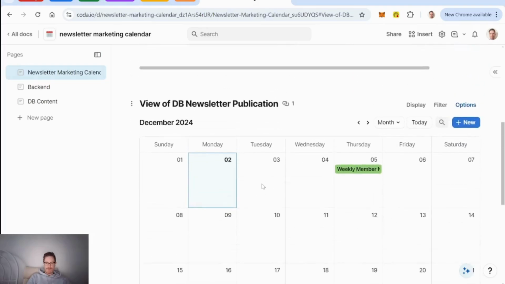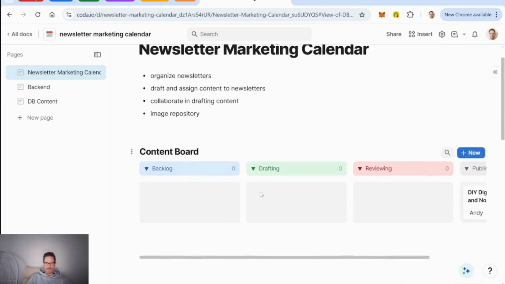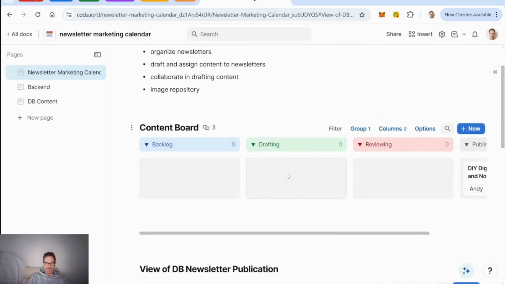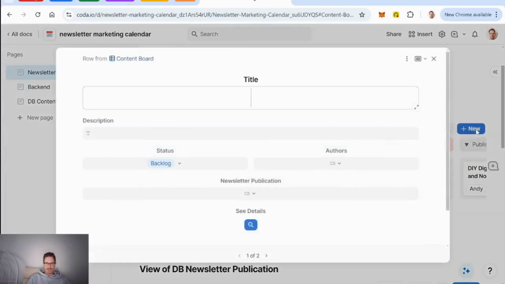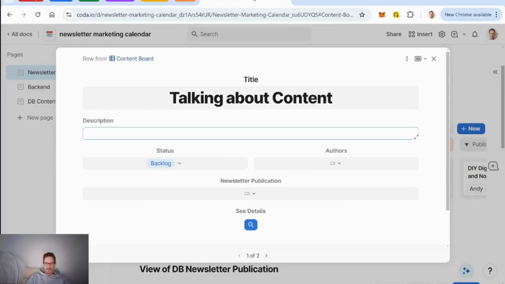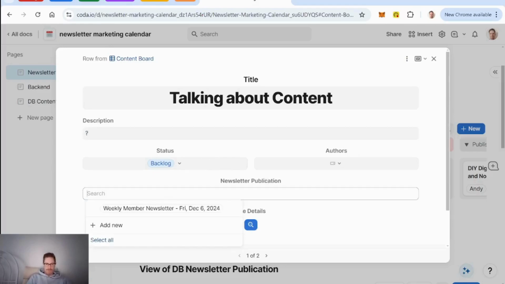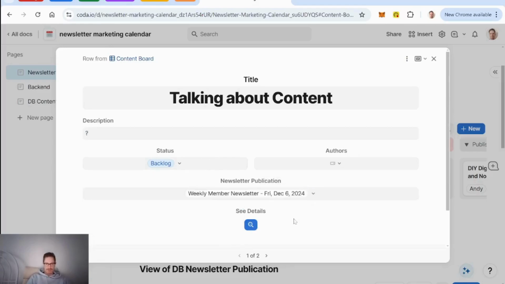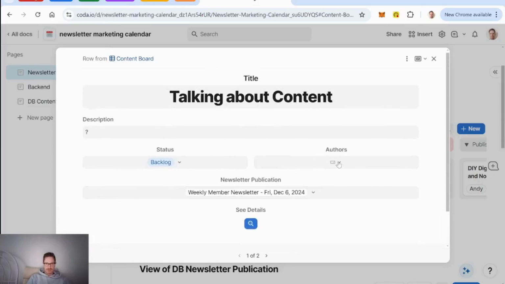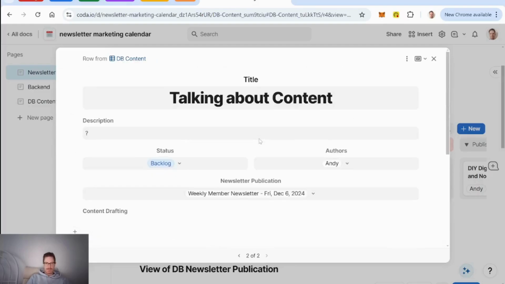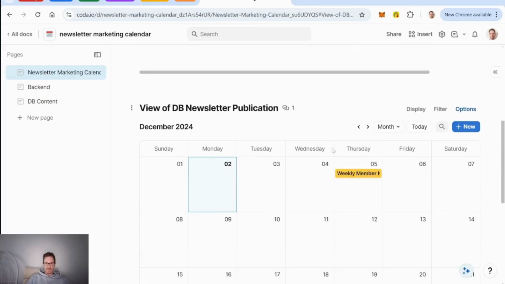Okay, so now we can see that that one is ready. But if we add new content in, we're going to call this talking about content, and we're going to put it to the same newsletter. Okay, I'll be the author. If we see the details, it's fine.